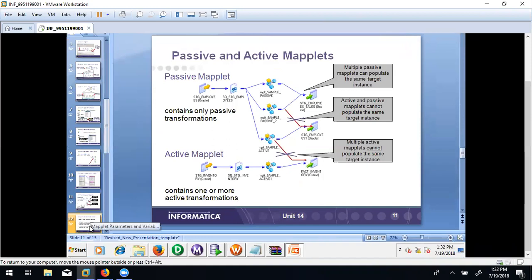So why will we use a maplet? To perform a kind of reusable activity, or to achieve reusability across multiple transformations, I need to use the maplet. And the same concept whatever we used, you cannot connect two active maplets to the target object. The data populating from two active maplets you cannot populate into the target, but with two passive ones it's possible.